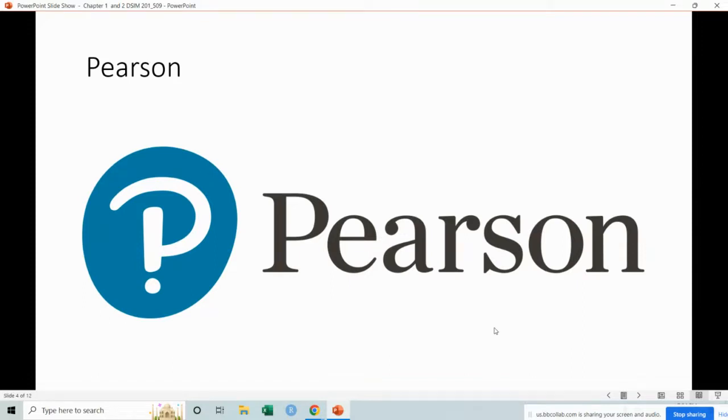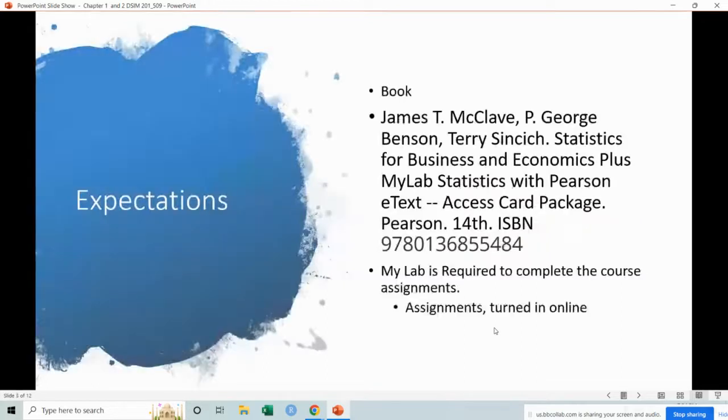So we're using Pearson. There's a link in the Blackboard shell for you to set up your Pearson account through. I think it's like $104, I think, for the software, and it comes with a digital version of the book. But all right, so kind of the expectations. My lab is required. That's really what I'm sending you to get, because that's where the assignments are. So the way the software works is it'll change the numbers around each time you do it. So it cuts down on cheating and makes sure you really understand how to do the problem instead of just going online and looking it up. So all the assignments are online, so they'll be turned in online.